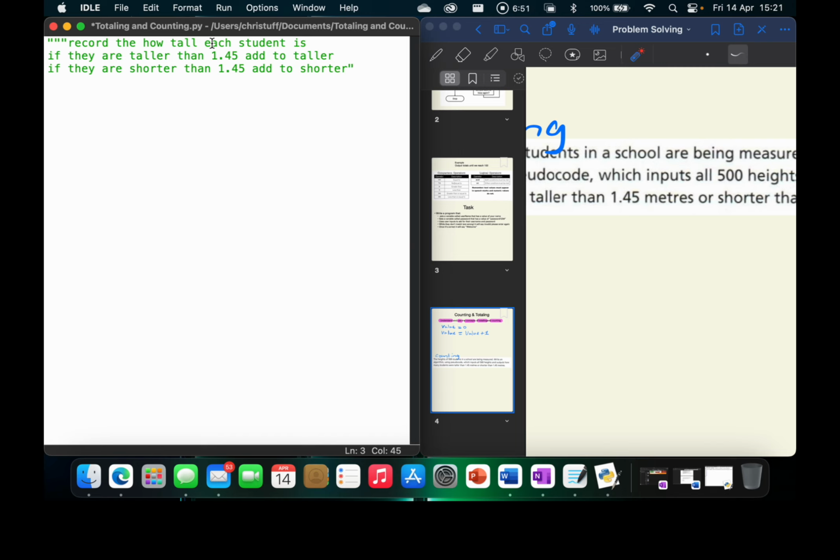Okay, so for this one, because I know that there are 500 students, I'm going to use a for loop, all right, because I know. But I'm not going to use 500 because I don't want to add 500. I'm just going to add maybe 5, because if it works for 5, it will work for 500. So I can test it with 5 and then change it to 500 once I'm finished.